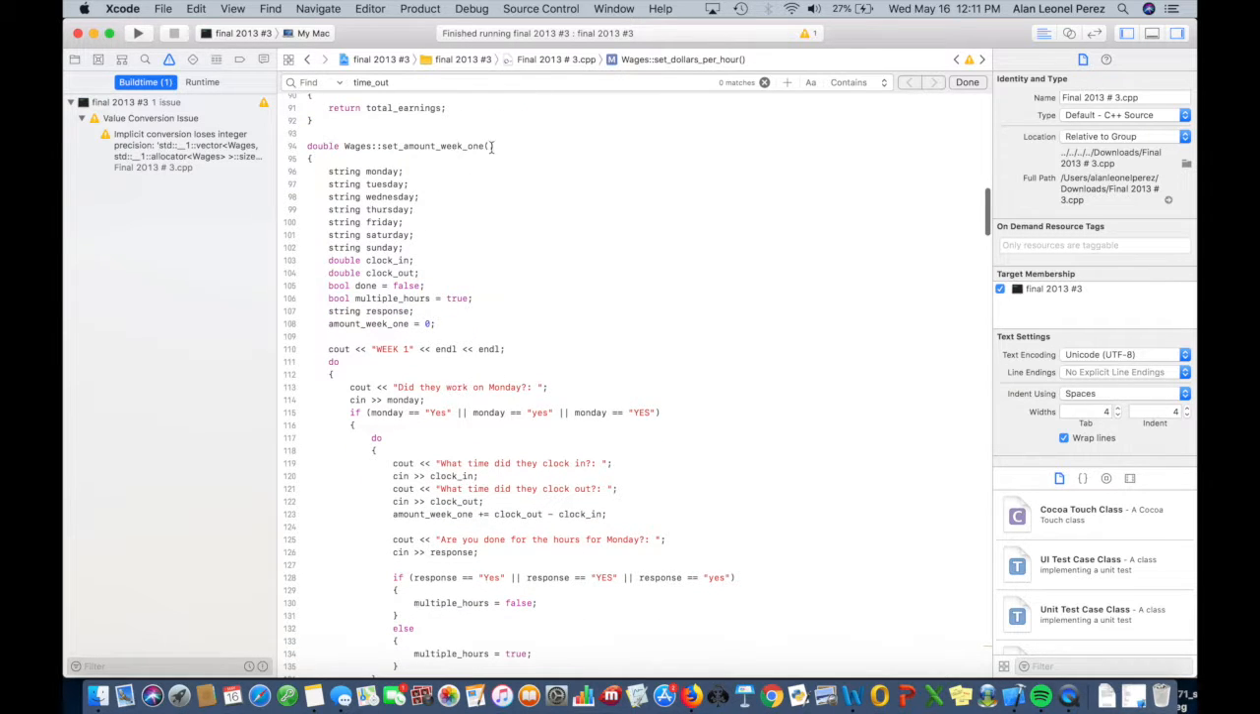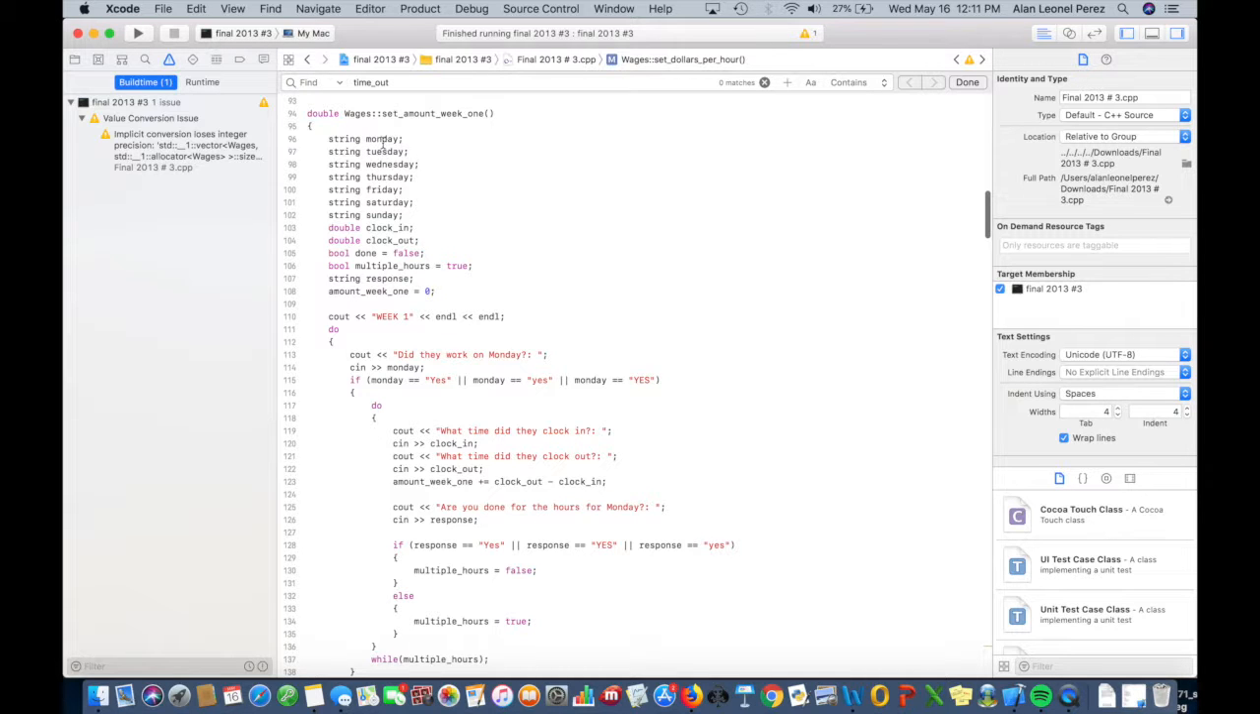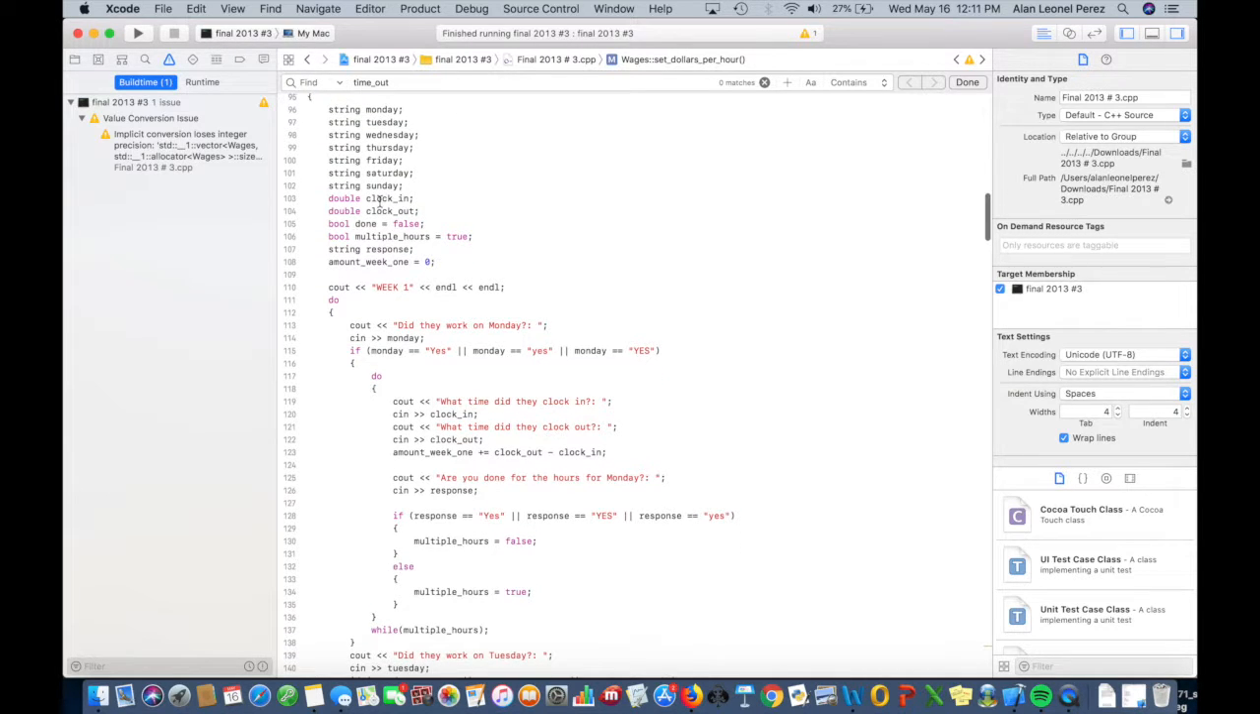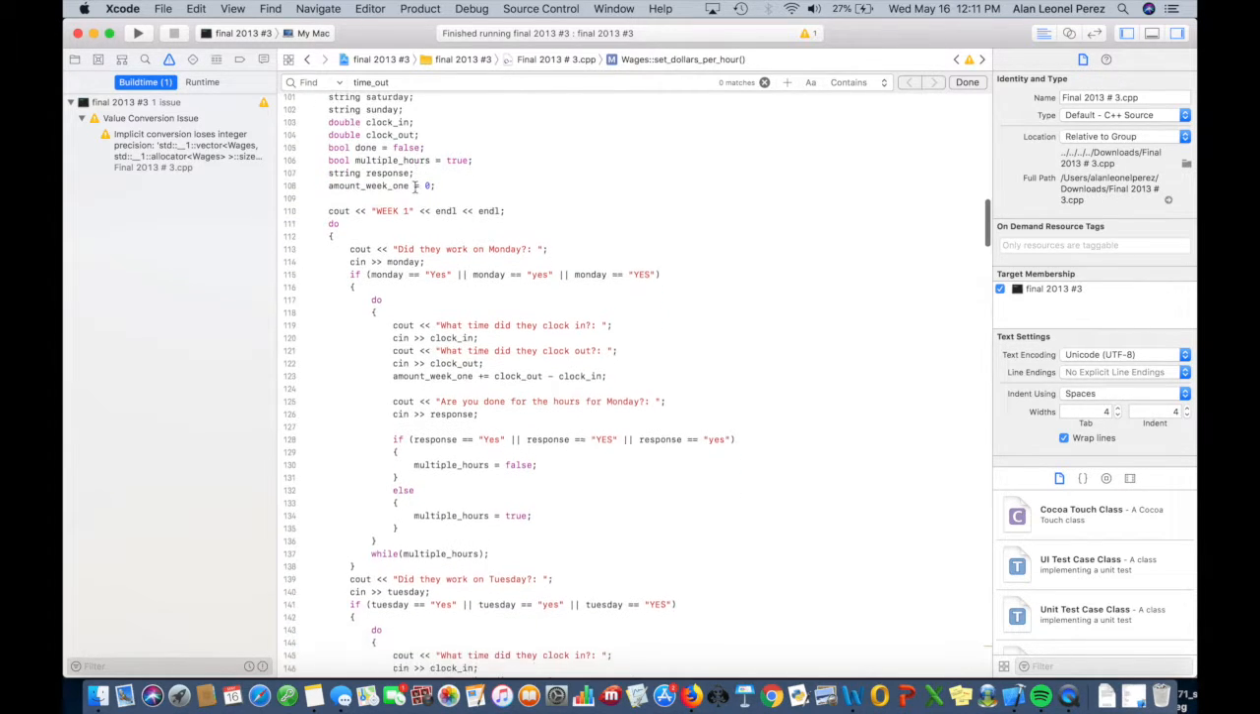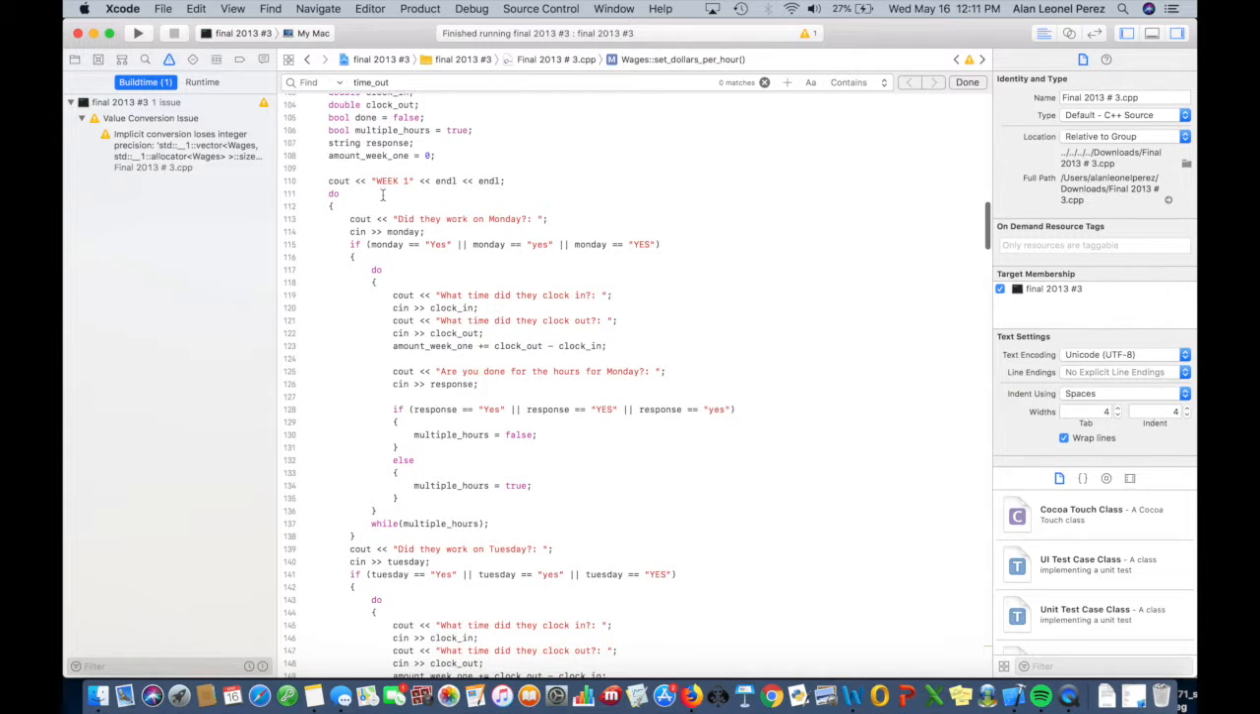Afterwards, we set the amount week 1. Here we make variables where we have Monday, Tuesday, Wednesday, Thursday, Friday, Saturday, and Sunday, which are just strings. Then doubles for clock in and clock out. Boolean done equals false. We're going to do a do loop later on. Multiple hours equals true, to see if they worked multiple hours in a day. And then a string is just the response that they put in. And then amount week 1 is equal to 0. The reason we did this is because we're going to have a for loop later working with vectors that's going to need to set the amount equal to 0, like when you're having multiple employees.